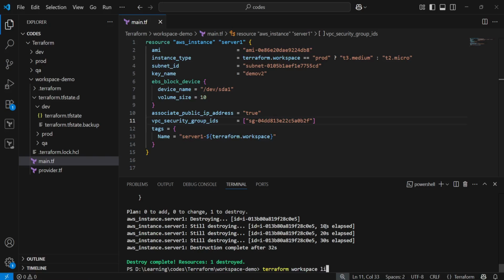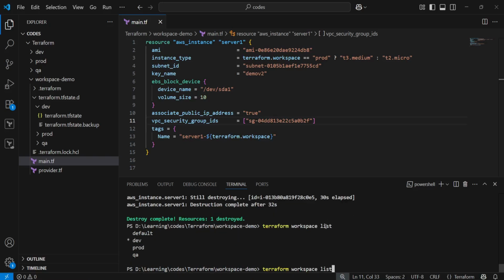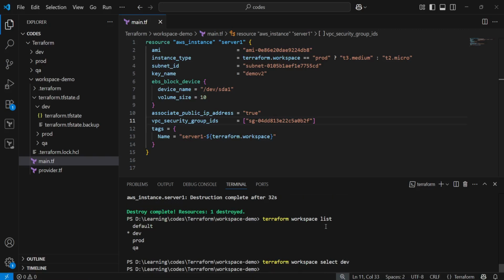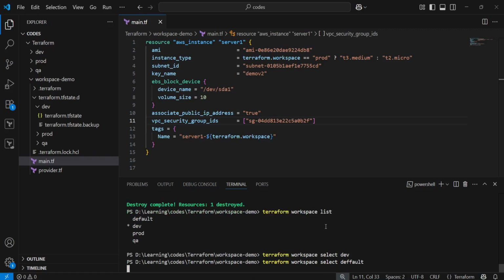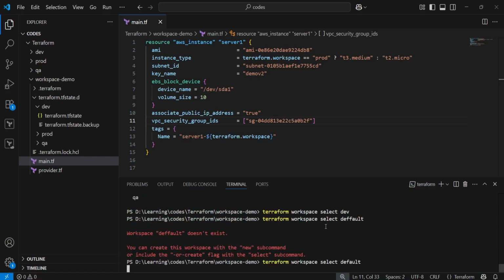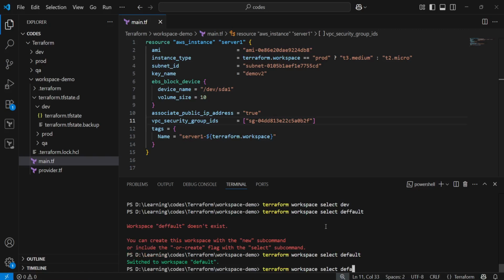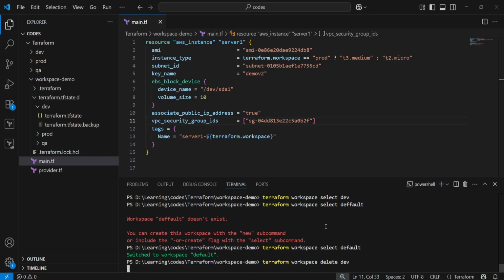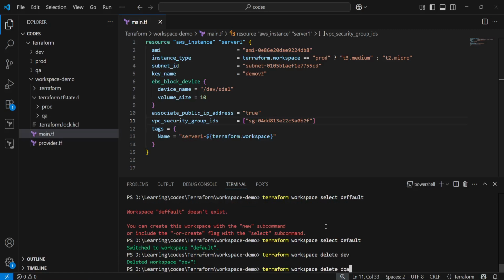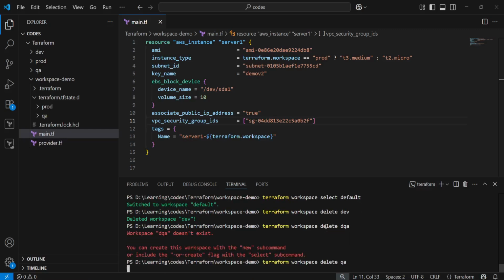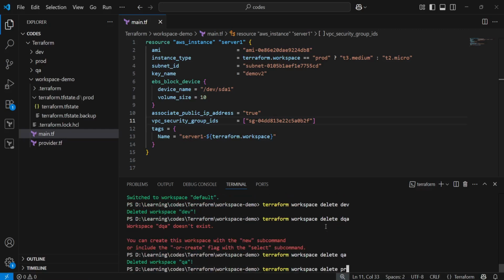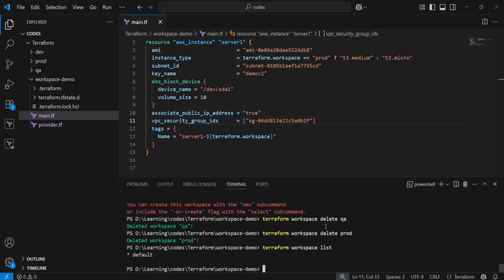Terraform workspace list. From here, I will switch over to select dev. Sorry, I have to get into default. From here, I will delete the workspaces one by one. So this is how I need to delete it. Terraform workspace delete, the workspace name. I will start with dev, then QA, then prod. Now we don't have any workspaces. This is how we use the terraform workspace delete command.